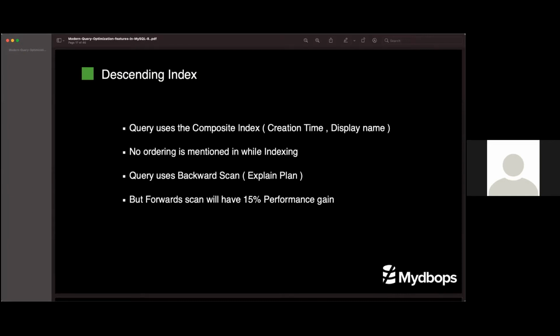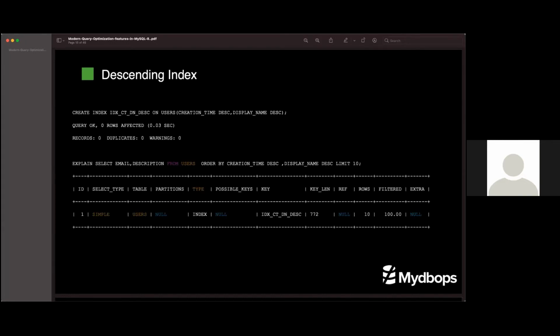So let us try it. This is where we use the composite index and no ordering is mentioned. The query uses the backward scan. By making it a forward scan, we can gain around 15% in performance. It's approximate. It can differ based on your data, how much data you fetch, and other factors. So let us create the descending index.